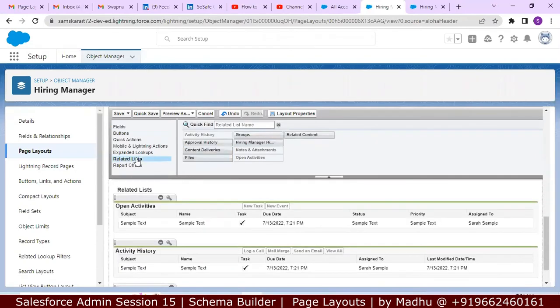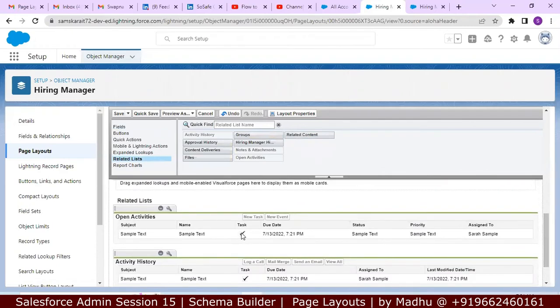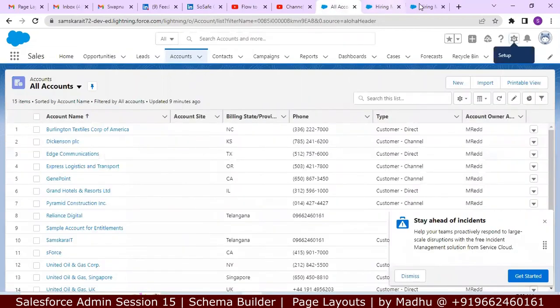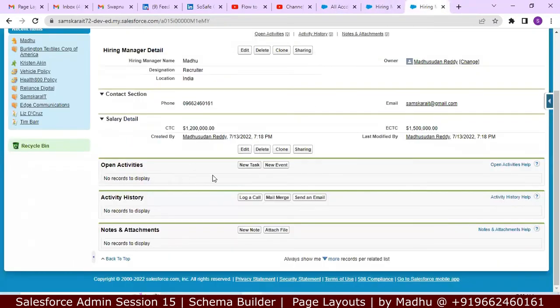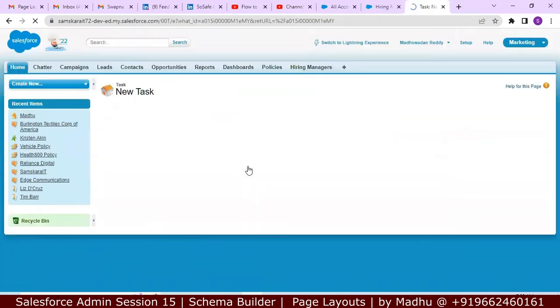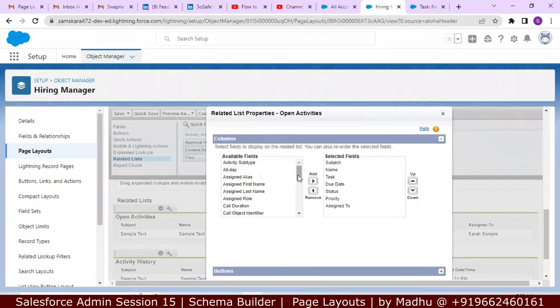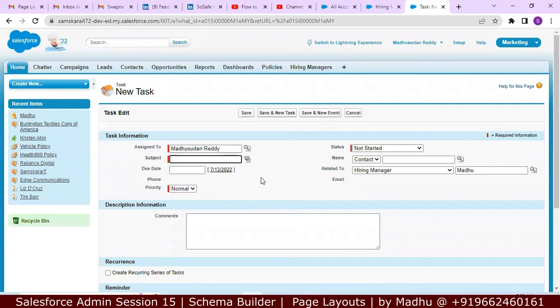To do that, go to this related list. See here. If you don't want this, just click on this. What are the properties? What is it showing here? New task, if you click, it is showing like this. So these are the available fields. Whatever fields you want to have here, you can add them.